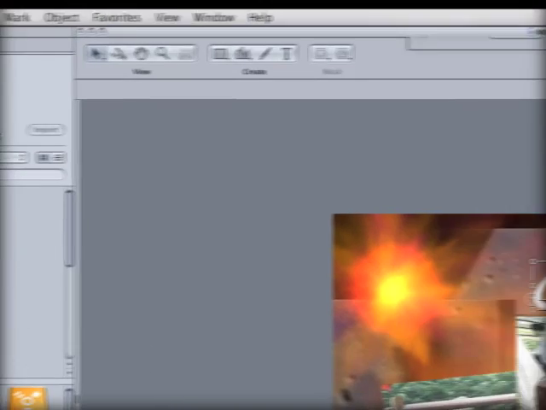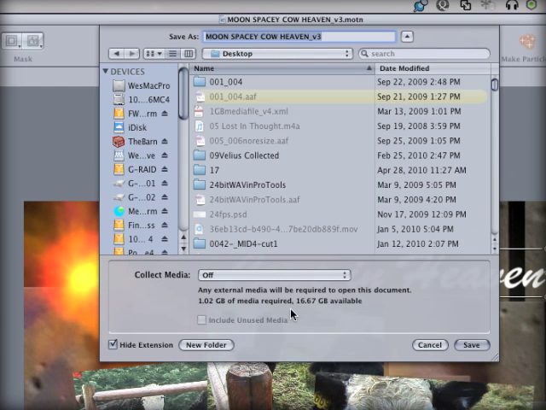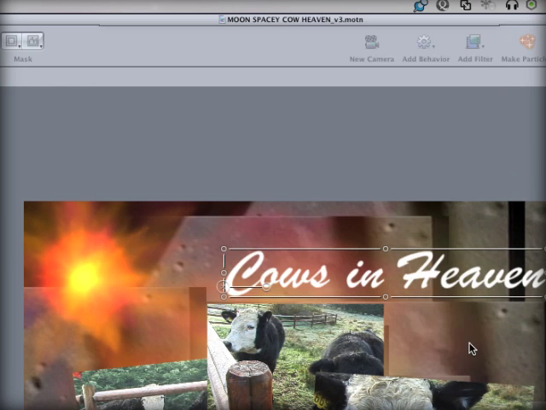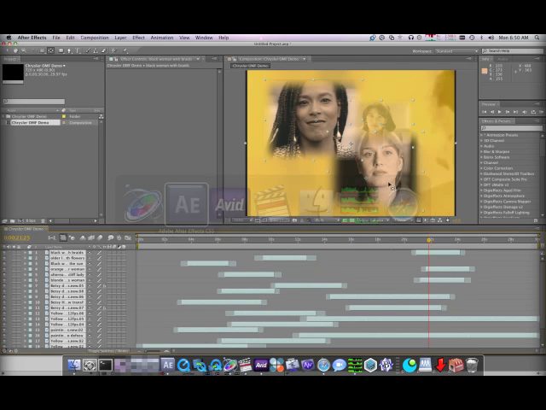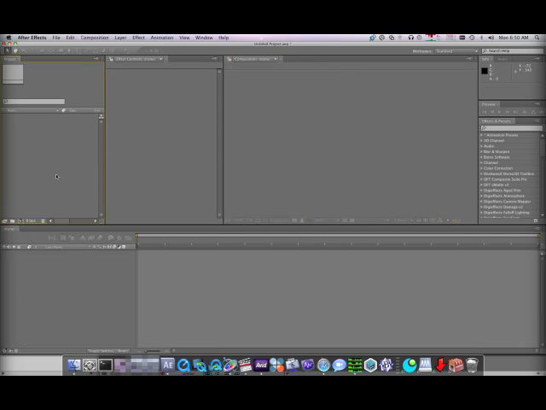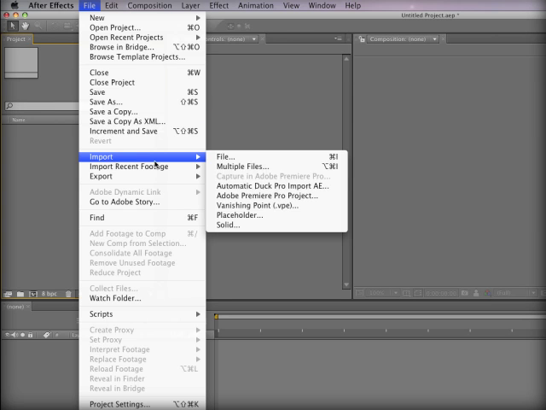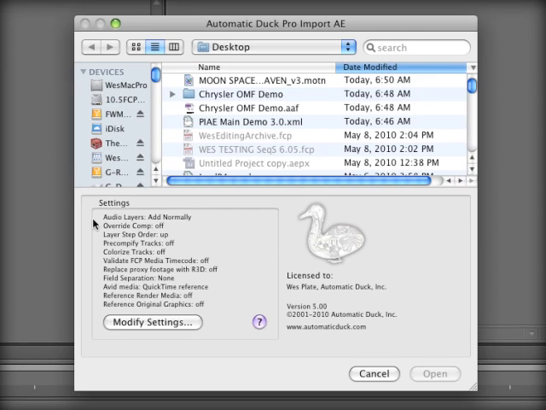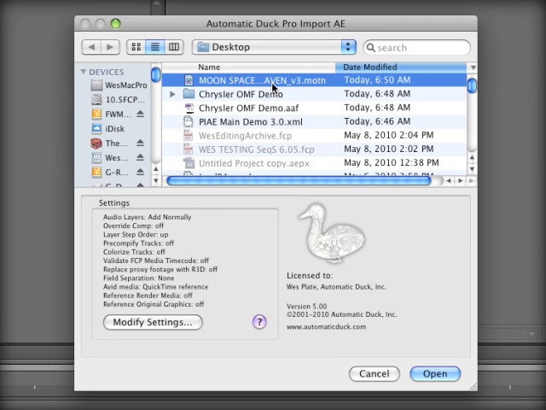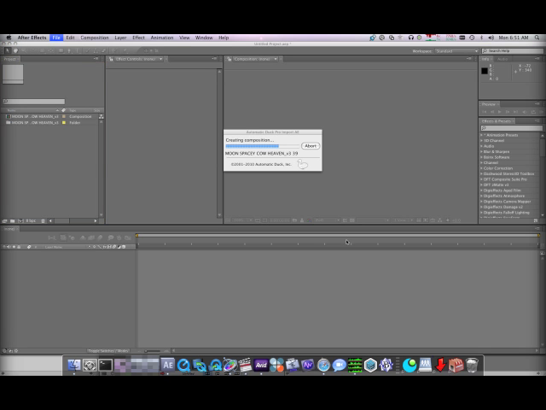I'll go ahead and save a copy of this to my desktop just so that I don't disturb the original. And now I'll switch into After Effects, and ProImport AE is able to import .motn files just as well as it can bring in AAF files and XML files and OMF files. So I'll select that copy I just put on my desktop, and the plugin is able to now translate that motion project file into After Effects and brings in all the separate layers from motion as separate layers into After Effects.